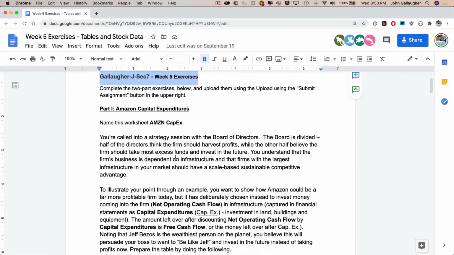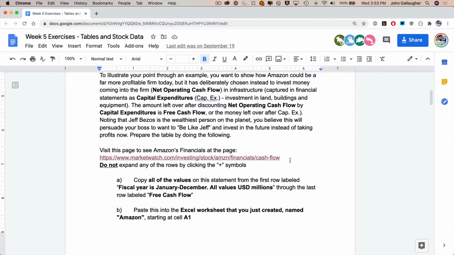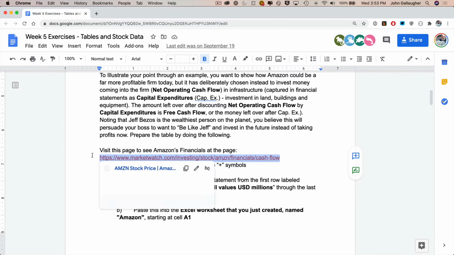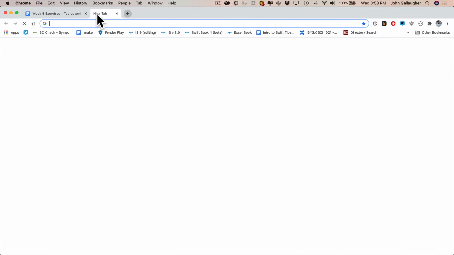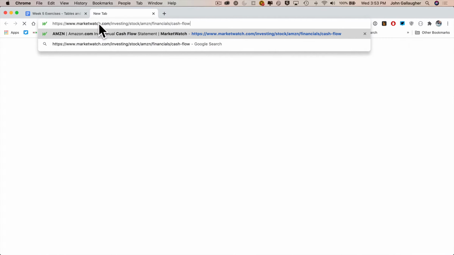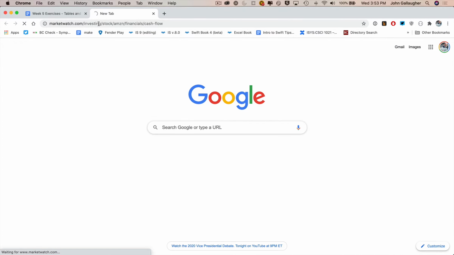So I've headed back into my browser, and in the exercise it says visit this URL. This is where we're going to find Amazon.com financial data, so I'm going to highlight and copy this URL. Then I'll open a new browser tab, I'll paste it in, and I get this Market Watch page.